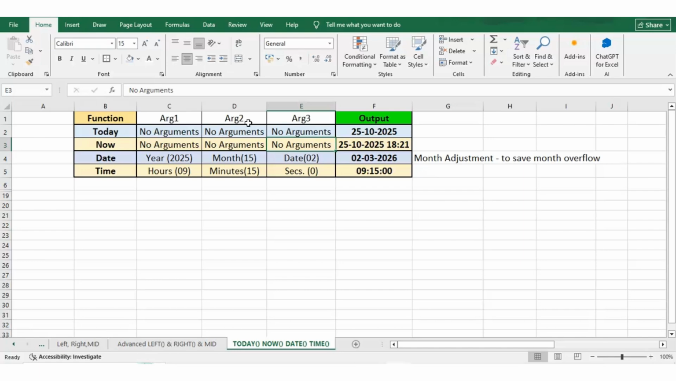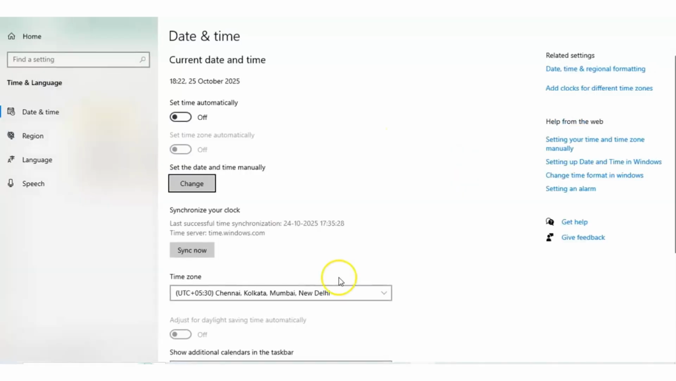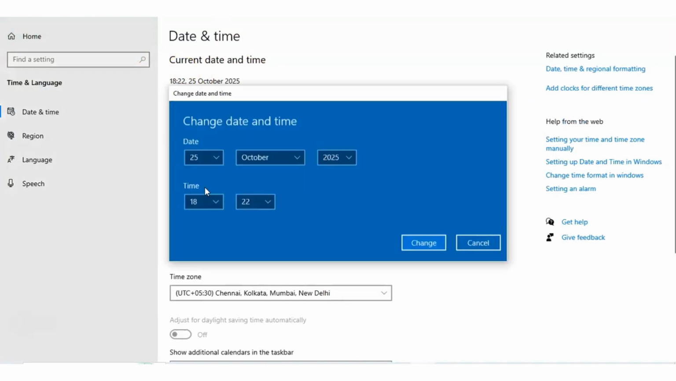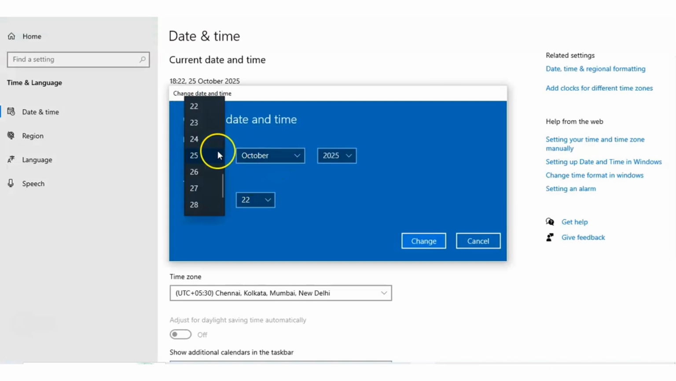Let us understand this better. Today and now, they are getting their value from the current system value. So if I change the current system value, I should see a change here in the output. So I'm going to change the system date manually to understand how it will impact the today function. Actual date when this example is being discussed is 25th October 2025, but now I'm changing the current system date to 28th October 2025. Let us see how does it impact.